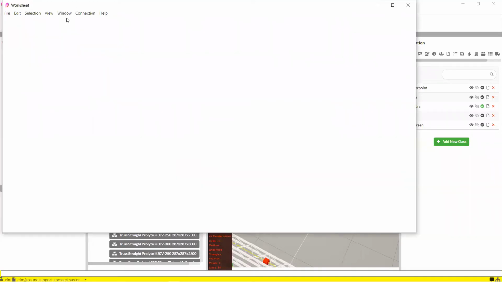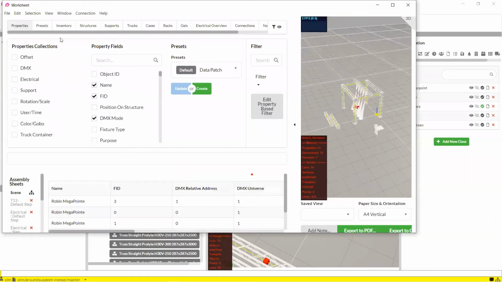We find this under Window, Assembly Sheet. The assembly sheets are then listed here below, where we see the corners.